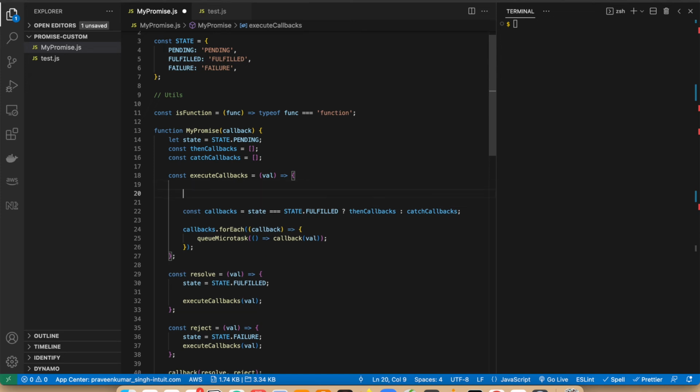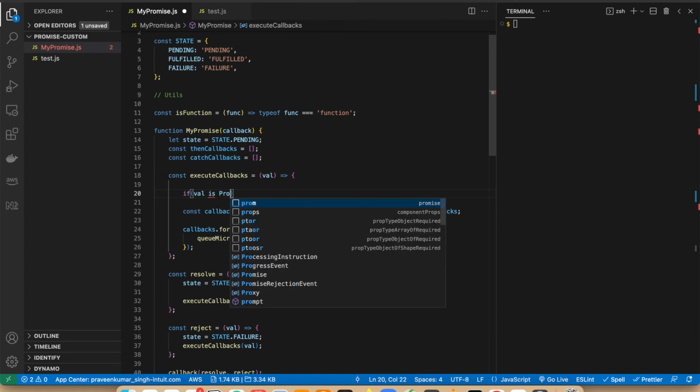Now what we want to do here is basically wait for the rest of the then calls, wait for the promise to resolve, and only then continue the execution of then calls. We can do it in a very simple way: first, check if the value is a promise.